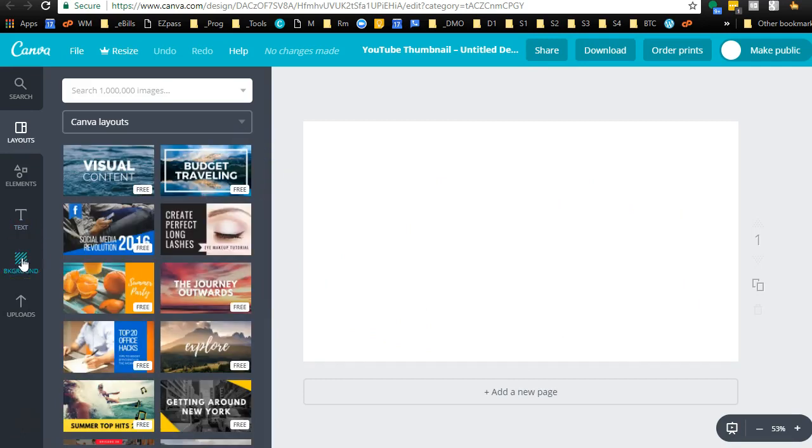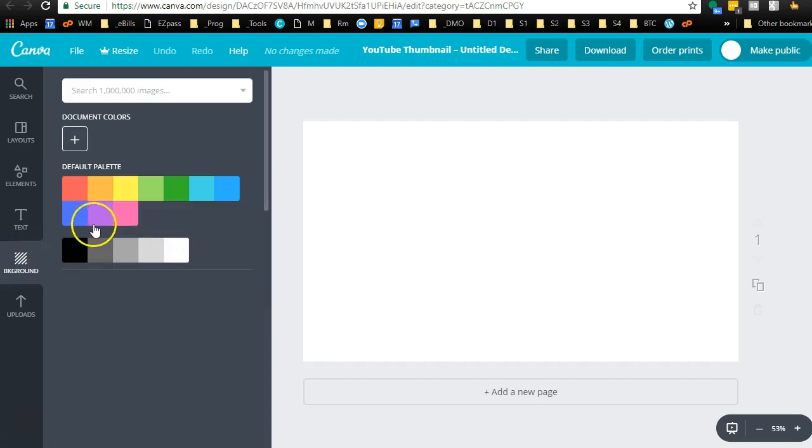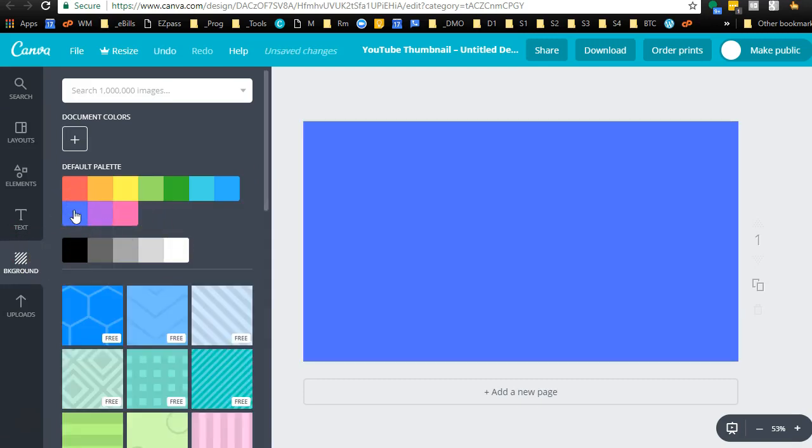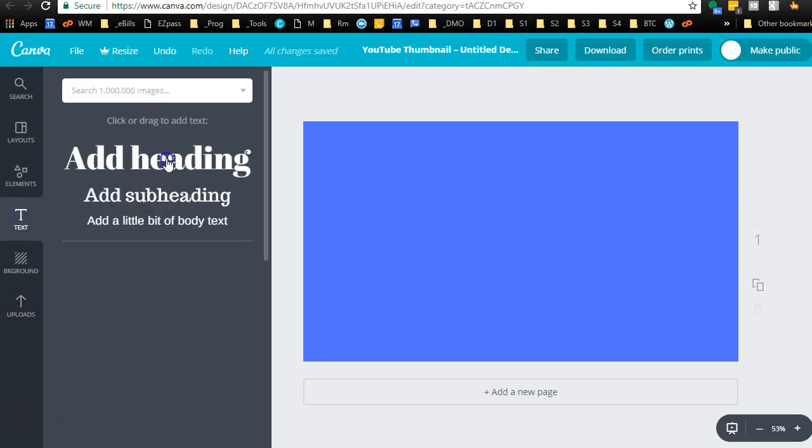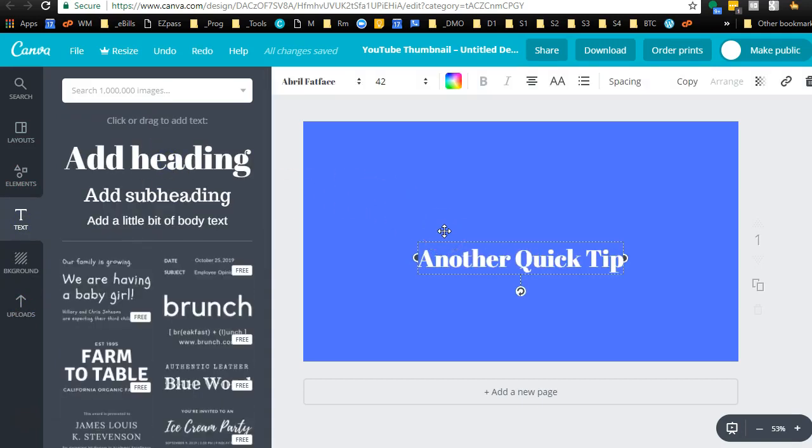Do the background any color you want. So we'll just do pretty blue, maybe background. And then you can add text and elements and layouts and uploads. It's really pretty awesome. So we're going to just say a quick tip. But when I say another, that indicates there's more than this one. Another quick tip from Clone. Frank's clone. Now he's got a female clonia too. So I'm going to put an exclaim there, make it exciting.